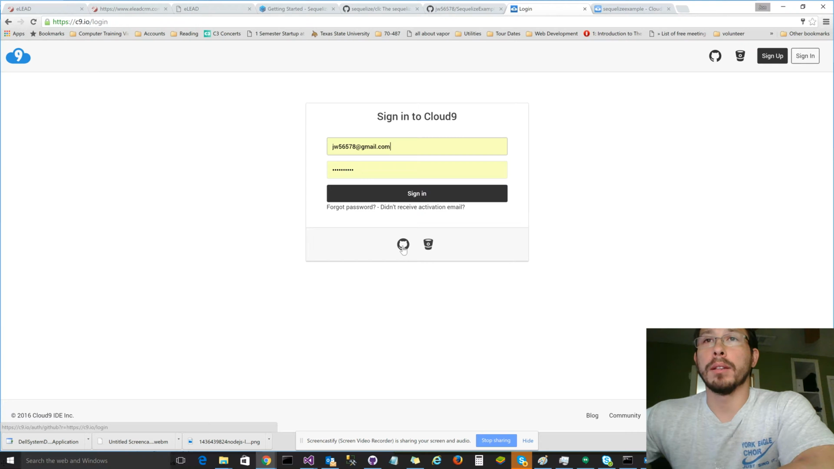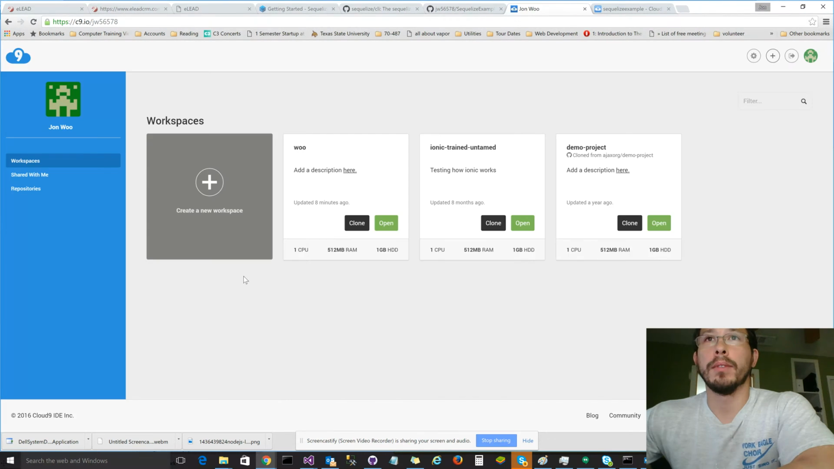So I'm going to click this little icon here at the bottom, which is the GitHub icon. That will automatically log you in and take you to the dashboard where you can see different projects that you're working on. Now, what exactly is this Cloud9 workspace? Well, it basically is a computer that is running in your web browser.